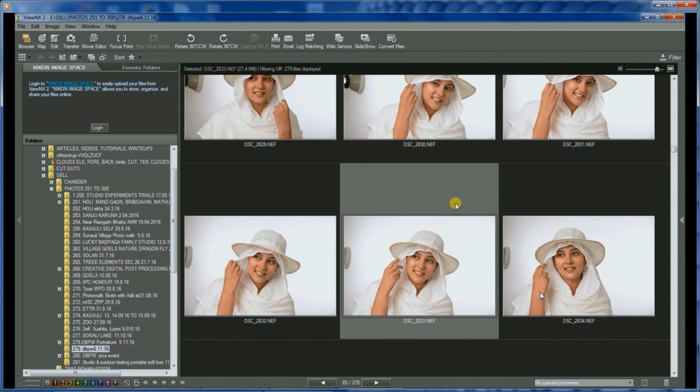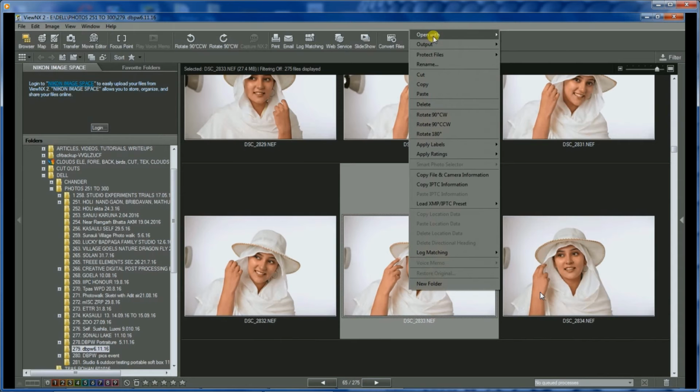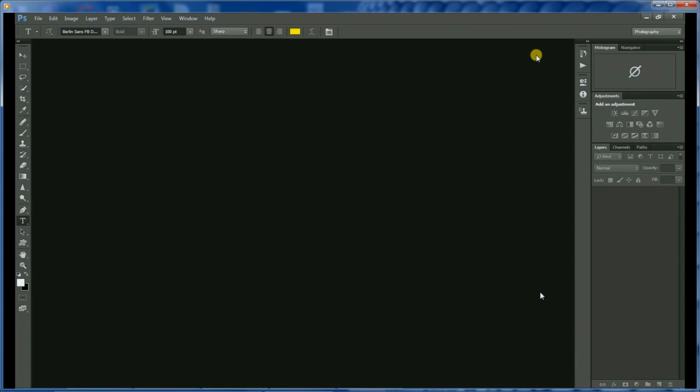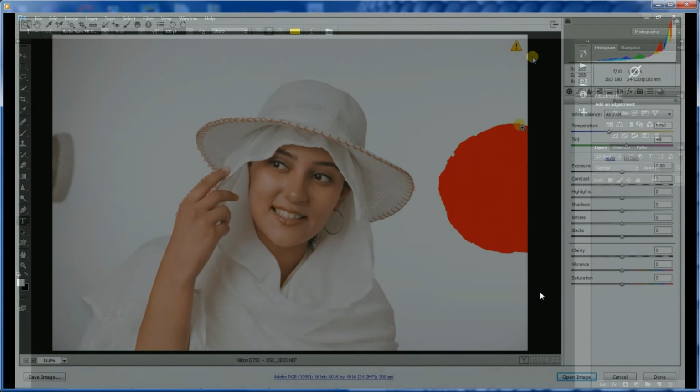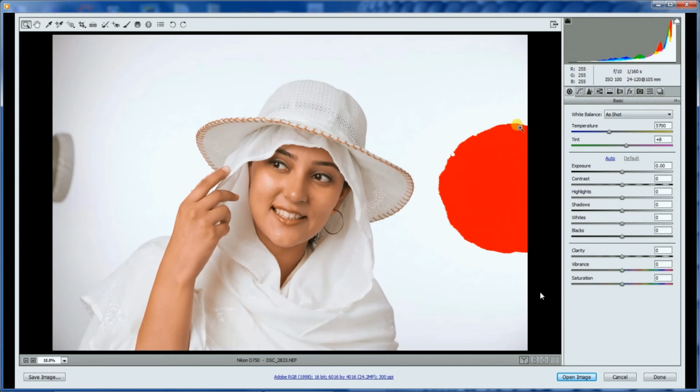www.deepbhatiaphotography.com. Today I'll show you how to post-process a high key portrait. I've selected this portrait for this technique and I will open this picture in Photoshop by right clicking, open with Photoshop. I've taken this picture in my studio with a white costume, a white background, two lights on the background, and two lights on the model.